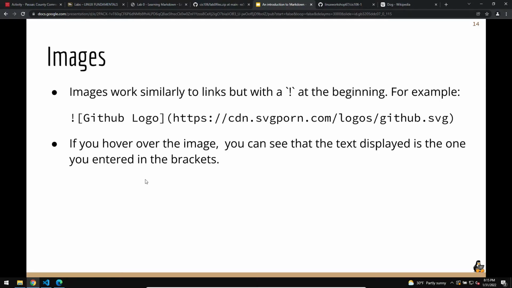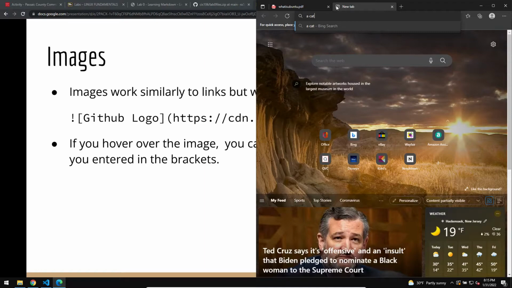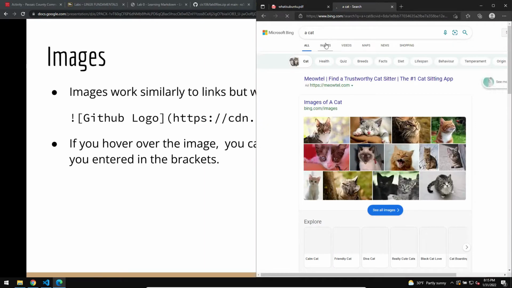Now, for images, the same formula. The difference is you need to provide an exclamation mark at the beginning. So for example, let's say I'm going to Google a picture of a cat.